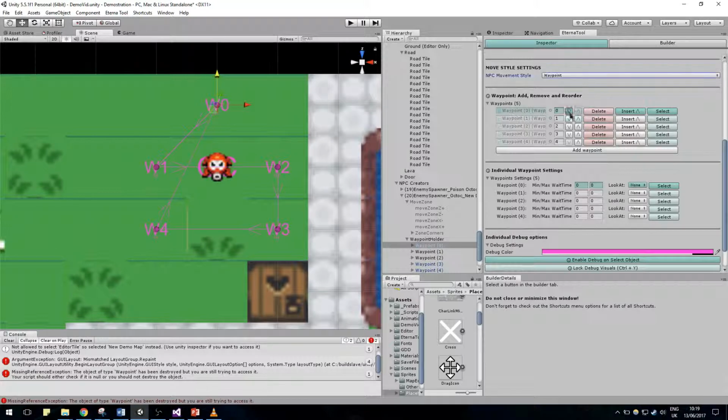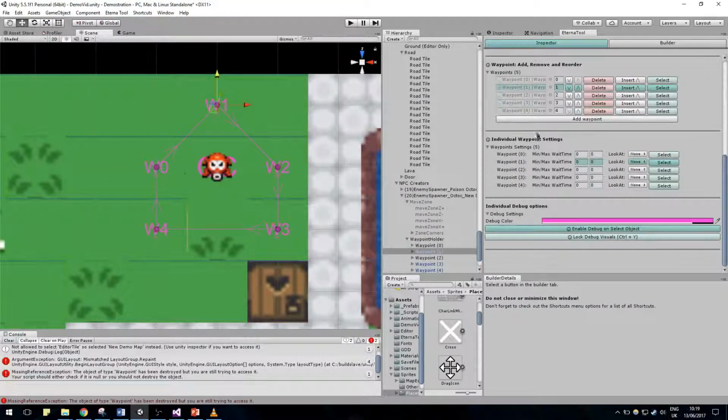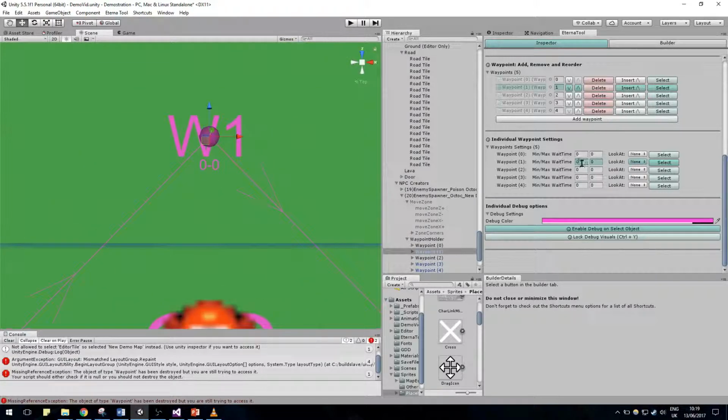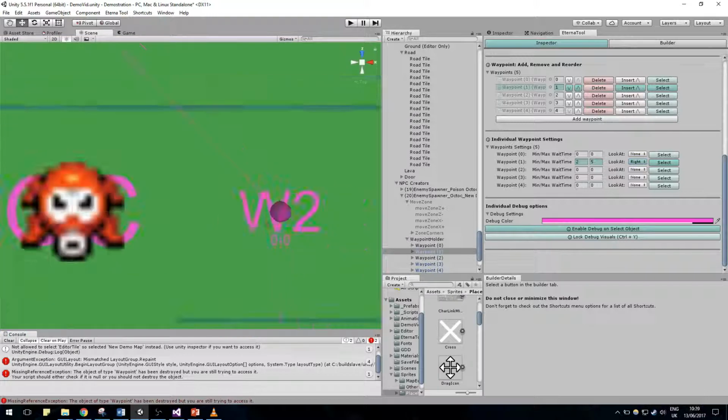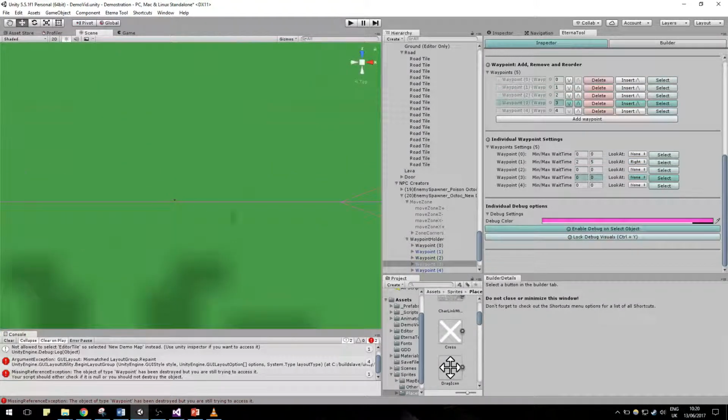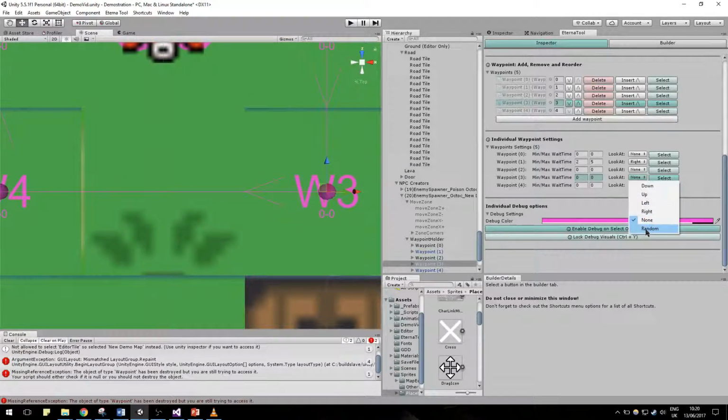seen here. Debug will show the path the NPC moves between the waypoints, as well as showing the direction it will move to with the arrows. Zooming in will visualize the individual waypoint settings within the scene. A waypoint can have a wait time, which is the time an NPC will wait at a waypoint. The wait time is randomized between the minimum and maximum value given.